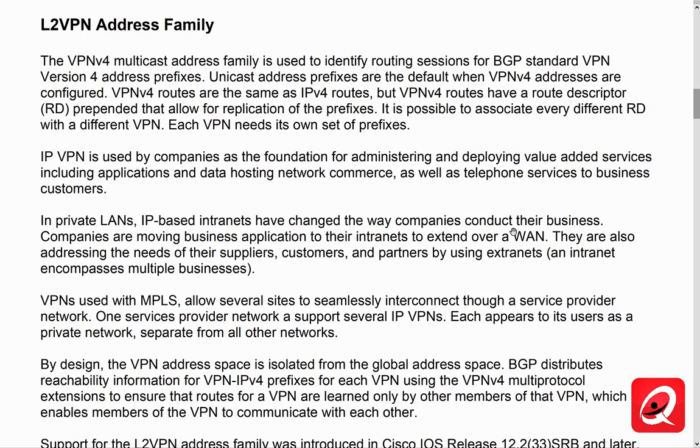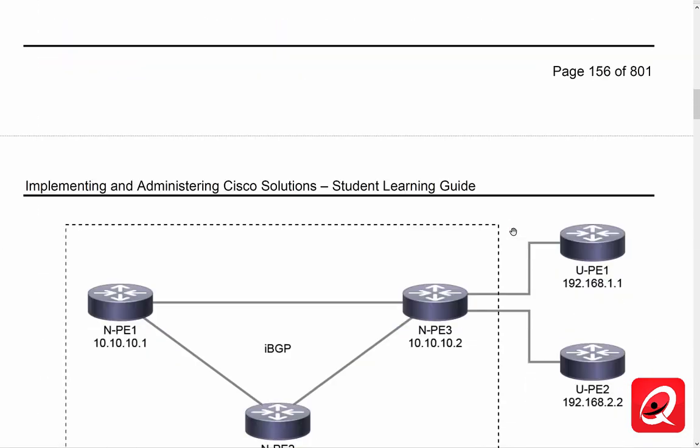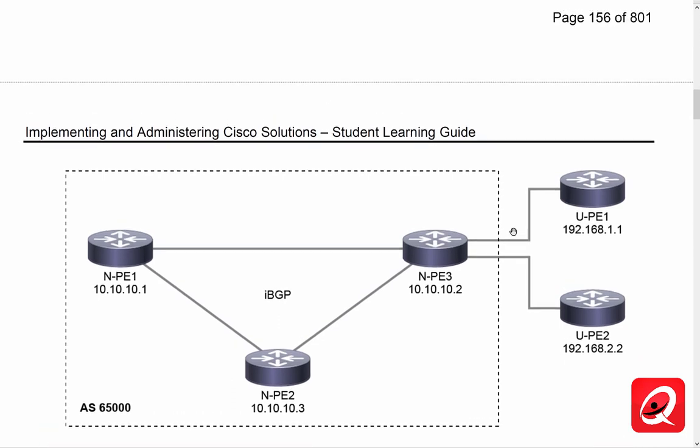Now, we wouldn't necessarily need that route distinguisher if the customers had independent address space, but there's no guarantee of that, right? If the customers don't have independent address space, we have to have a way of distinguishing routes from one customer to routes from another customer, and that's where the VPNv4 address comes into play.